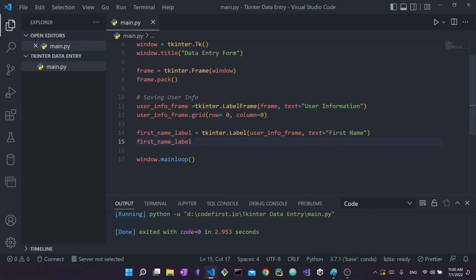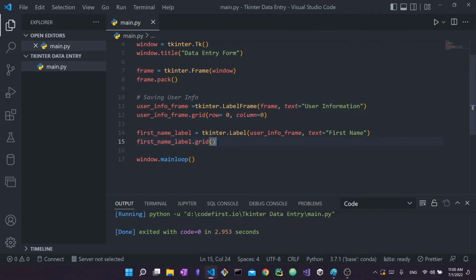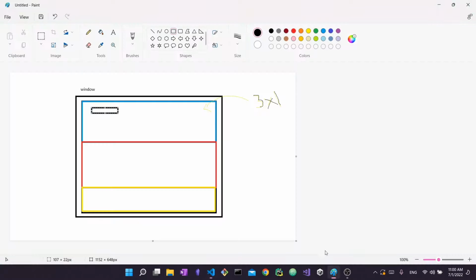So here I'm going to say first name label dot grid, and now I have another grid. This grid is actually inside of the label frame. So if I come here and delete this one, I can see that I have a grid going on here, and this is how it's going to be divided. So we're going to have 3 columns, and we're going to have a certain number of rows we're going to see in the video, but this is how the grid is going to look like.